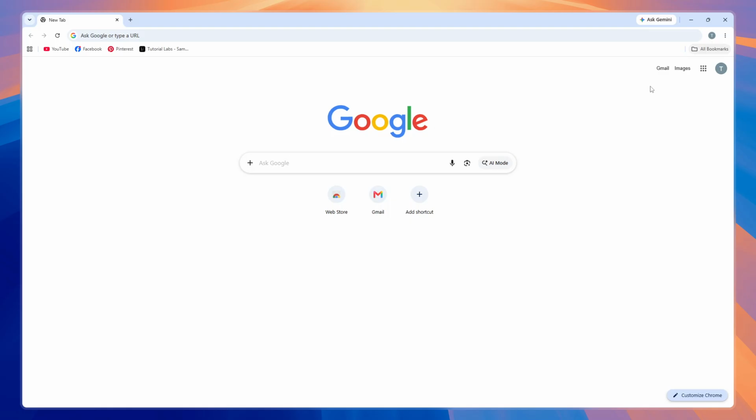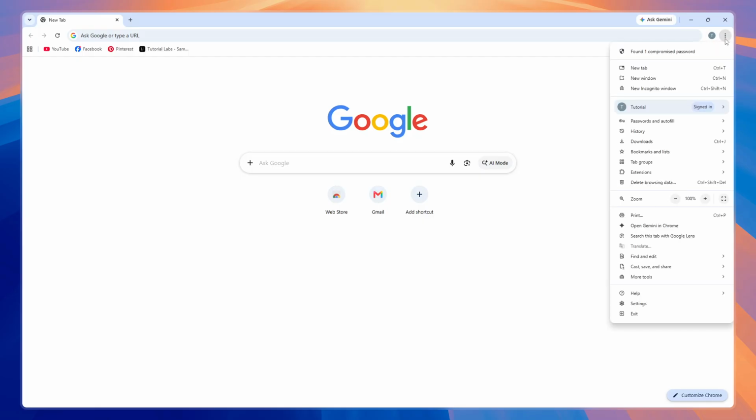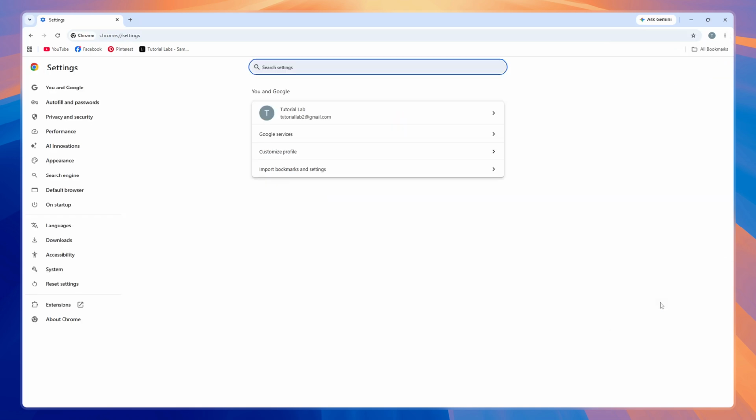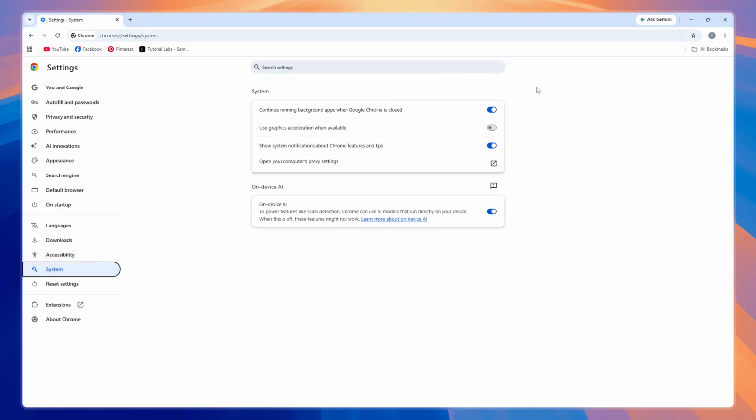Direct your attention to the upper right corner of your Chrome window where you'll see 3 vertical dots. Go ahead and click on those dots to open the menu, then select Settings from the drop-down list. This will take you to Chrome's main settings page where you can adjust various features and preferences. Once you're in the settings page, look at the left side panel and click on System. This section controls how Chrome interacts with your computer's resources and background operations.